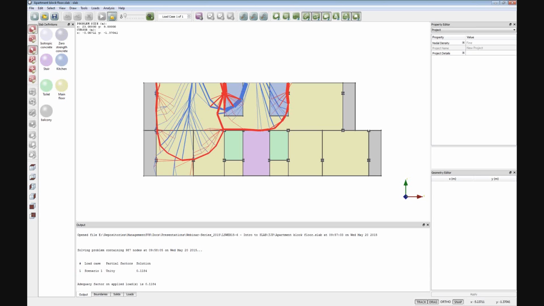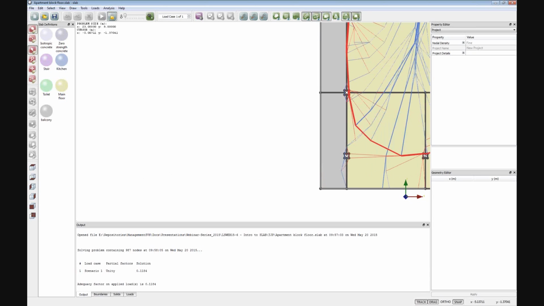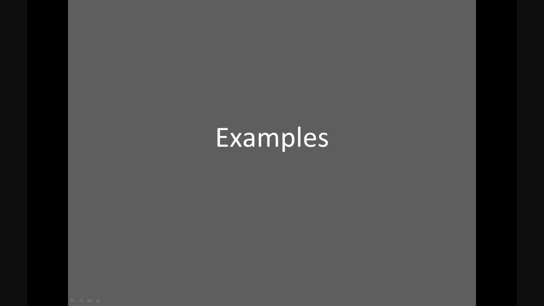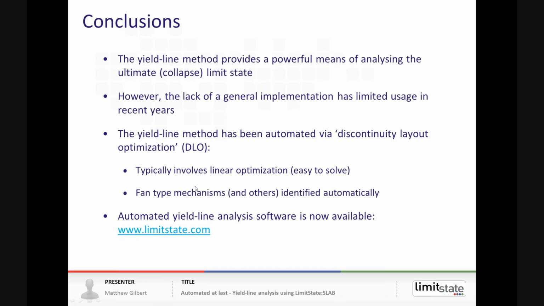I'm conscious that we're almost out of time now, so I will see if there are any questions. Well, actually, I'll go through some conclusions first.